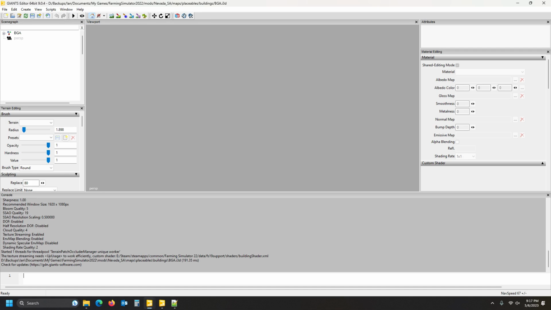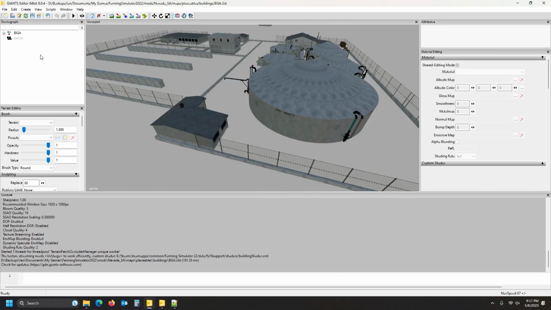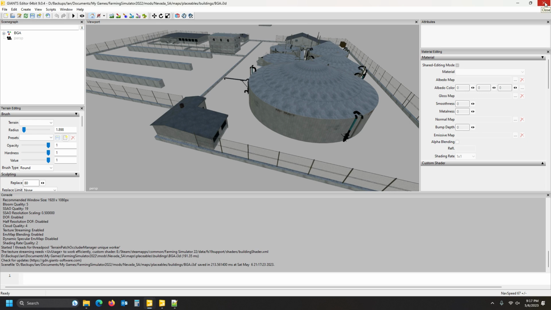Right, problem solved, guys. Isn't that awesome? Right, so that's all sorted. Here's the BGA. If I come in a bit closer, it's looking very nice now. And all the shaders are in place. No more errors, just the way we like it. Save it up, and now we can import it finally. Alright.